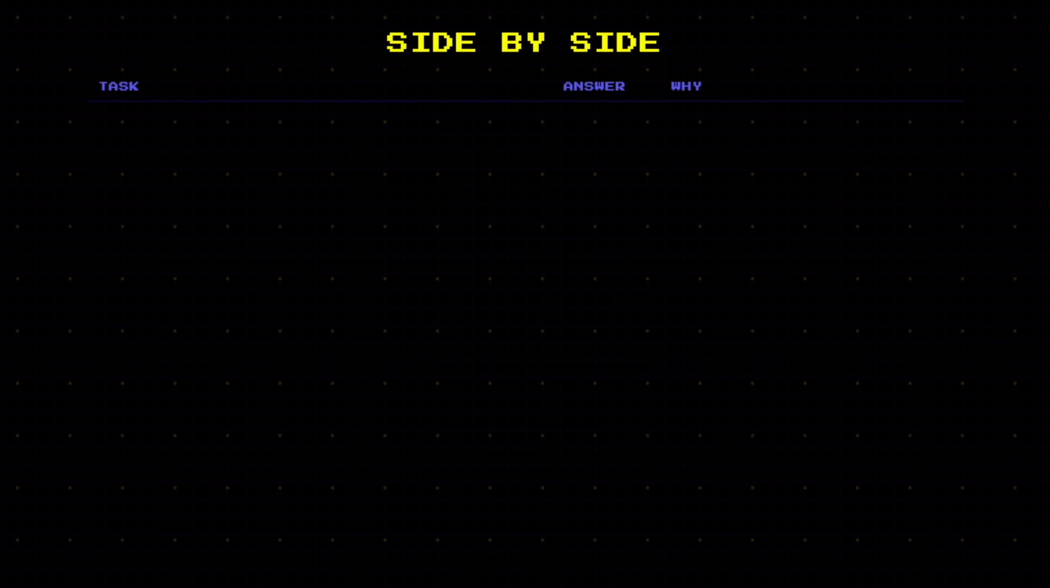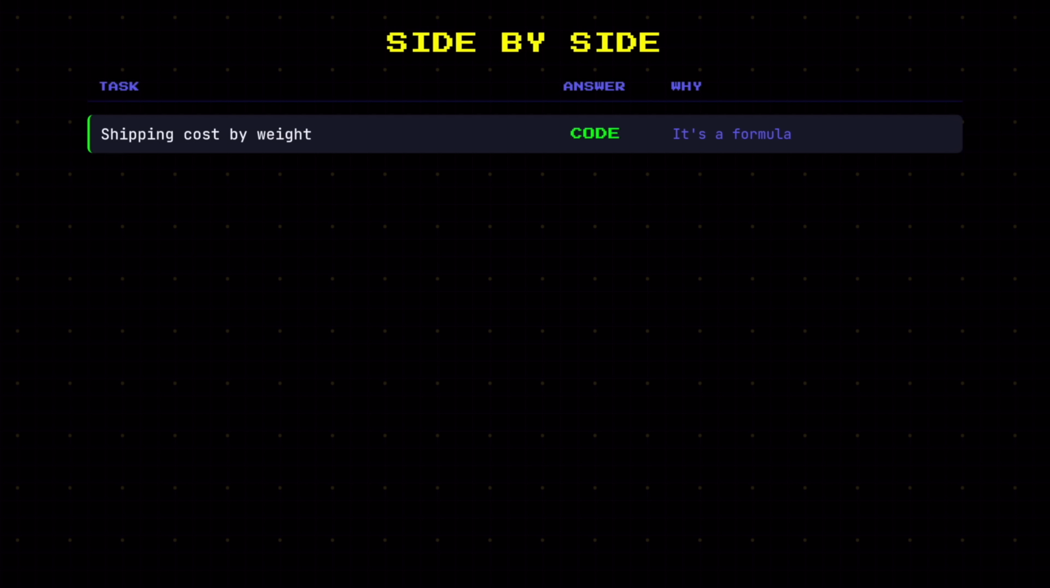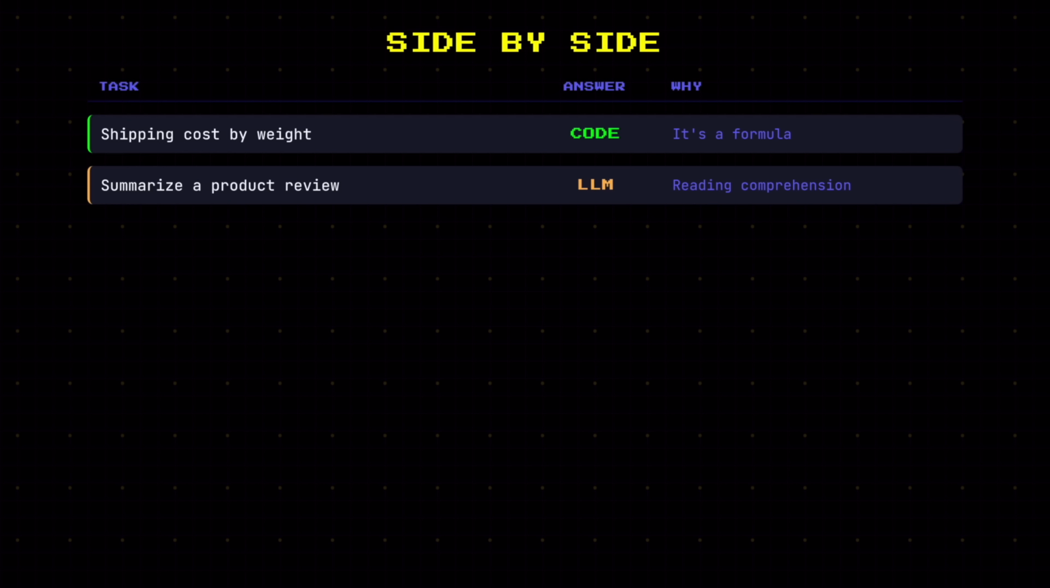Let's walk through some real examples side by side. Calculate shipping cost based on weight. Code. It's a formula. Summarize a product review. LLM. Requires reading comprehension.